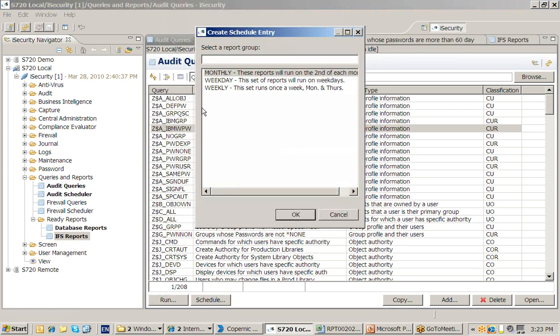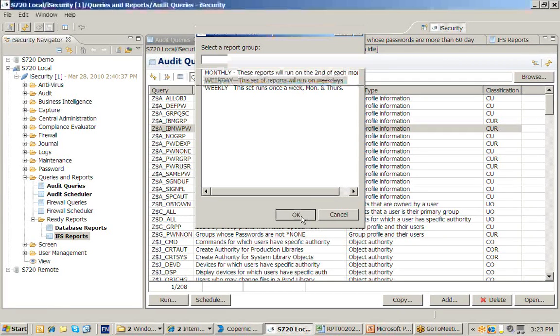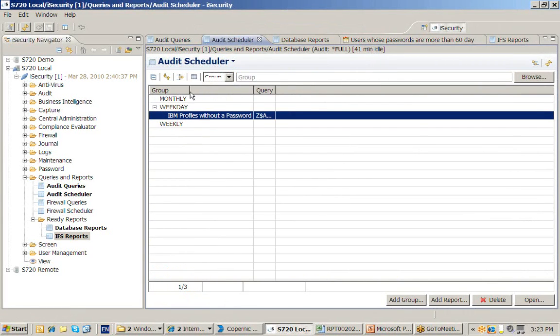Reports can be scheduled. Our scheduler is a proprietary product, of course, of Raz-Lee. We've set up 3 different groups: monthly, weekday, and weekly. Let's select weekday. This set of reports will run on different weekdays. And we see here that the report has automatically been added to the list of reports which will run on weekdays. So we've seen here the audit scheduler as well.